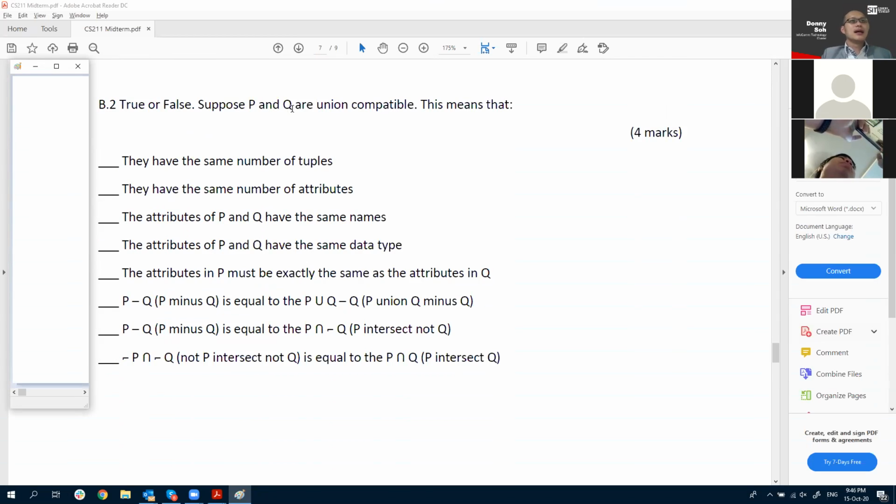Okay, let's look at this. P and Q are union compatible. Does it mean that they have the same number of tuples? This is definitely false, because it has nothing to do with tuples. Same number of attributes is definitely true. Same names is false, they don't need to have the same name. Same data type is true. The attributes in P must exactly be the same as Q, so this is false because this part is already false.